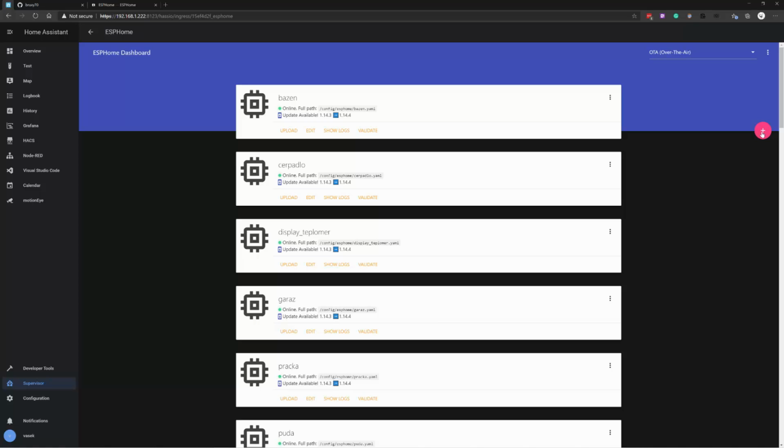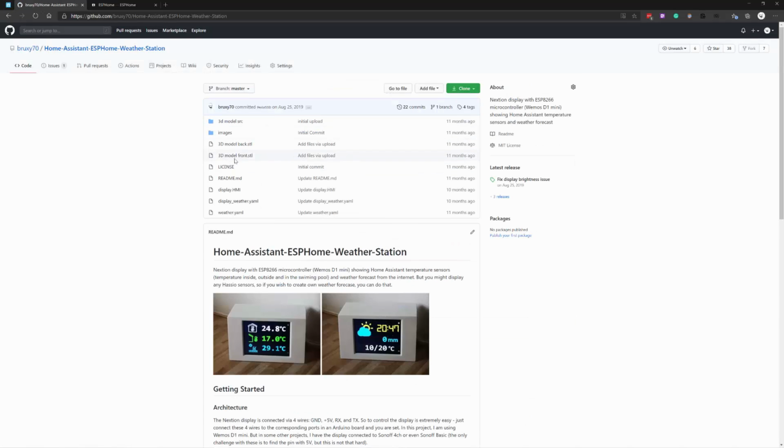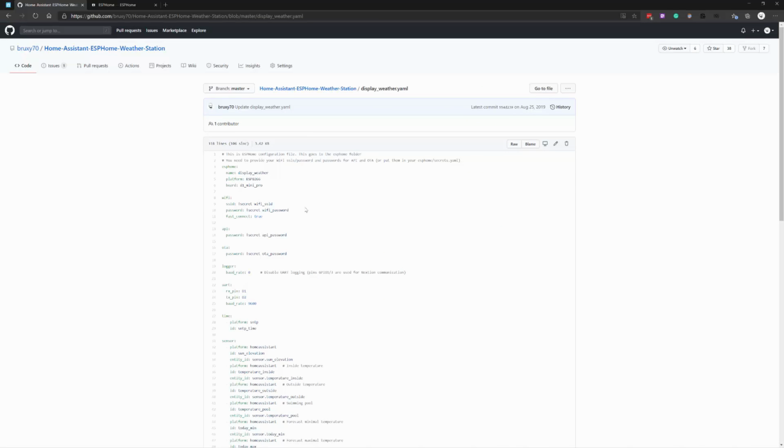Now, I'm not going to explain from scratch how to use ESPHome, because I have created a configuration for the display and uploaded it onto my GitHub. If you go to github.com/Berksy70 and then go to Home Assistant ESPHome Weather Station, it contains the 3D models of the displays and the HMI definition as well. It also contains the YAML file that is the configuration for ESPHome. So I'm going to use that to explain how it's configured.